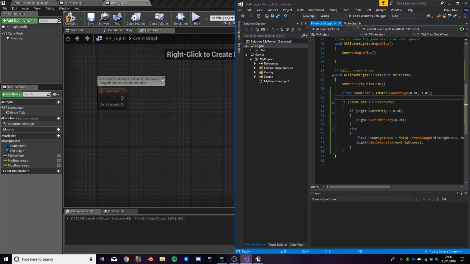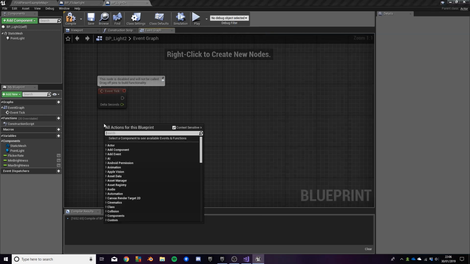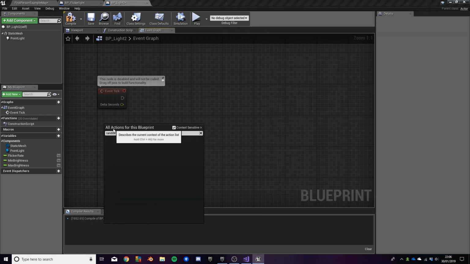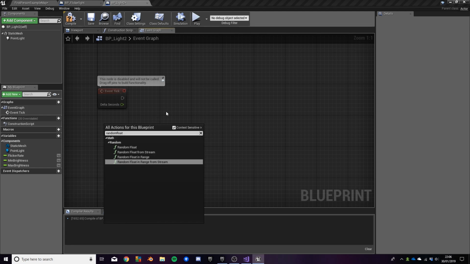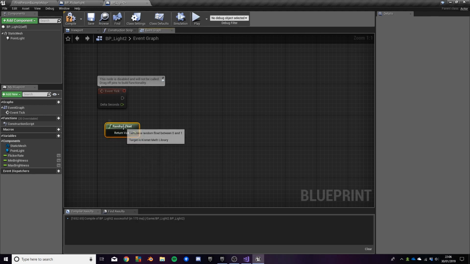So what's the first thing we did? We rolled a random float between 0 and 1. So in Blueprint that would be right click, random float. Basically if you right click in Blueprint, you get this search menu with all the different things that Blueprint can do. So it basically has tons of functions in. If we look for random float, that's this one, and you can see the tooltip says returns a random float between 0 and 1, so we'll have that.